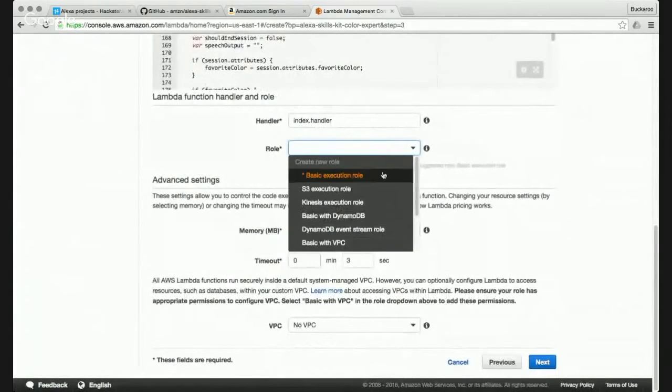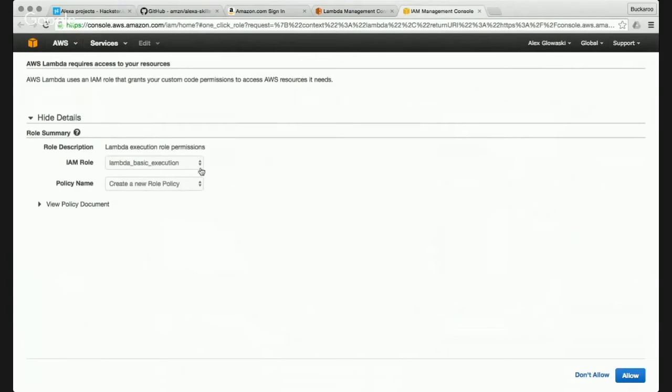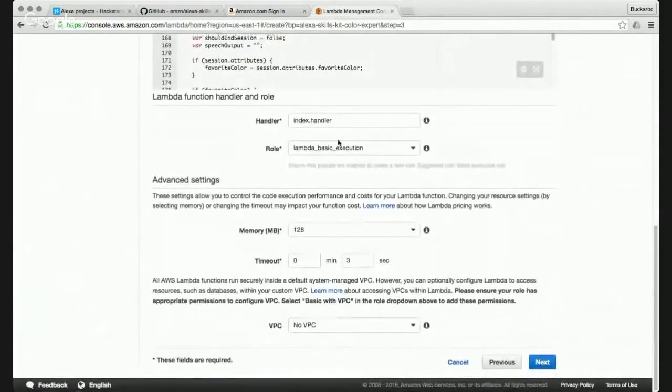So anyway, index.handler is fine. Pick a basic execution role, that's fine. It'll open up this other window for you, or tab. Basic execution role is fine. You can also choose Alexa basic execution. There's a tutorial that tells you to do this. They're essentially the same. If you haven't done the tutorial, you won't have this option. So this basically means that it doesn't have access to your other Amazon resources.